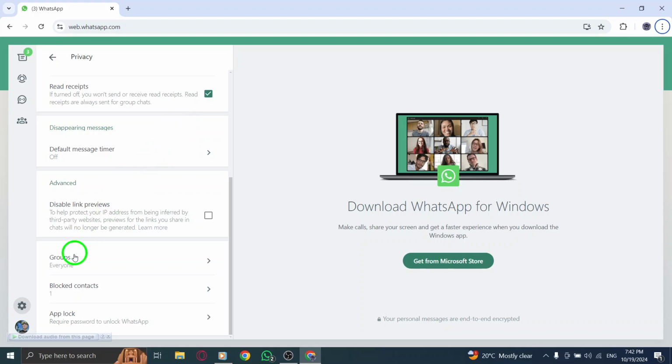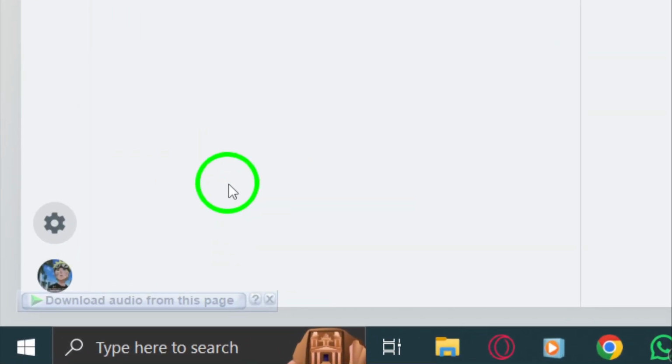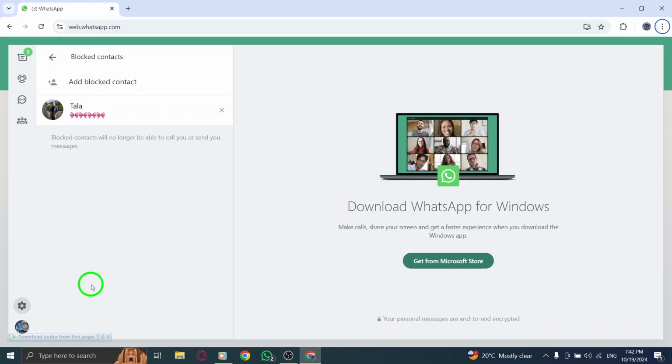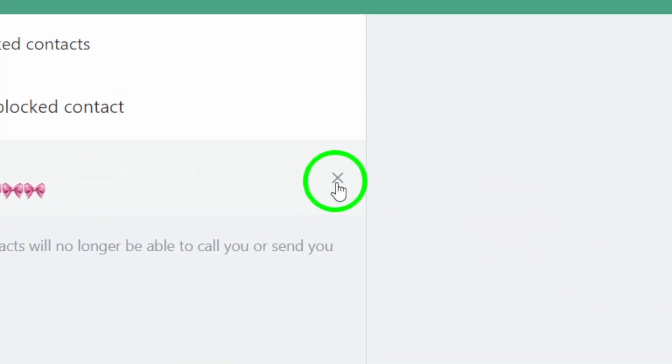Scroll down until you see the section called Blocked Contacts. Click on it, and you'll see a list of all the people you've blocked on WhatsApp Web. Now find the contact or phone number that you want to unblock. Once you find the person, click on their name or number to open their details.